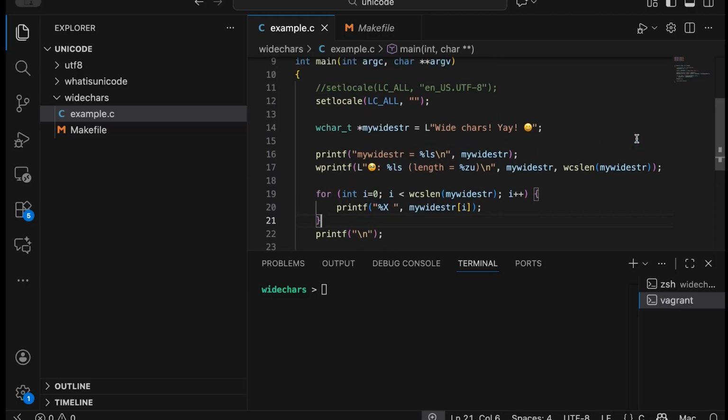But now let's take a look at the code, basically where we ended last time. Okay, so here is where we left off. I was showing you a few of the many functions that are designed to work with wide characters, like wprintf here. And the problem with this code though is that I called printf and then I called wprintf, and then I called printf again.